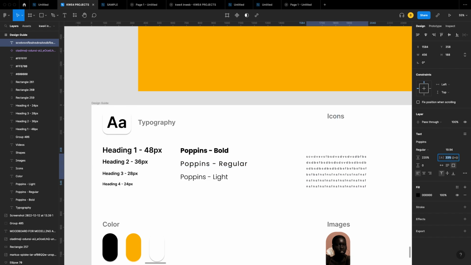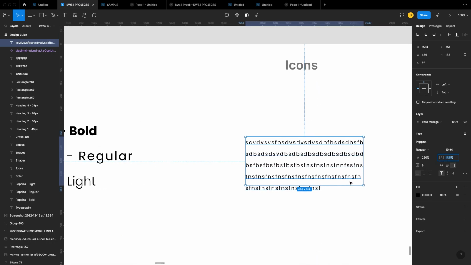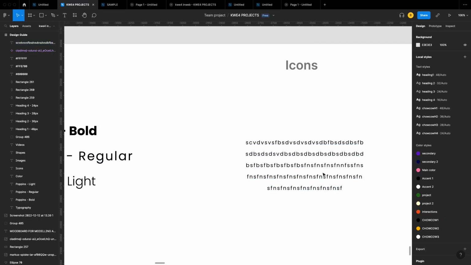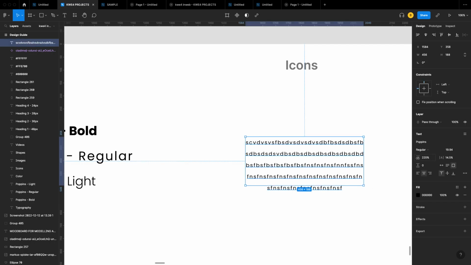Then you come here. This is for letter spacing. Then this is left alignment, so all the text is aligned to the left. If you apply center alignment, they all readjust to the center arrangement. You can see the difference. Right alignment, they all move to the right.